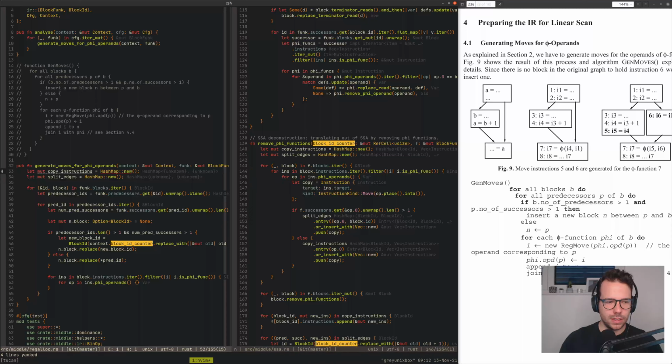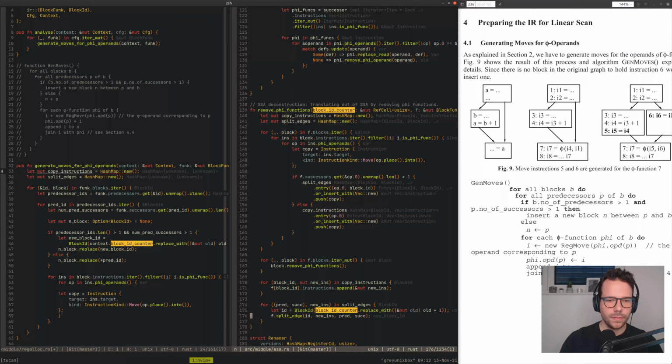Then we do this. For op in phi operands, we create a new move instruction. But here, it's the same thing, except we don't remove the phi functions in this algorithm because we replace the operand of the phi functions. Okay, so let's do this.